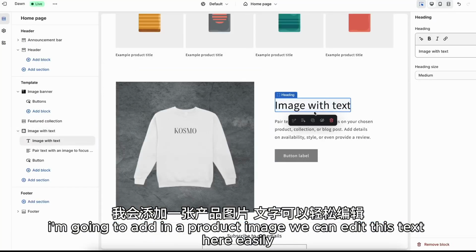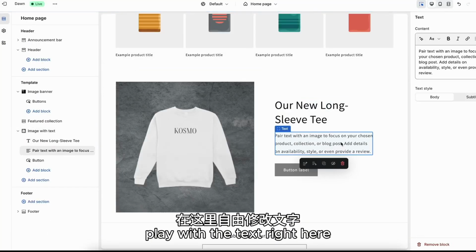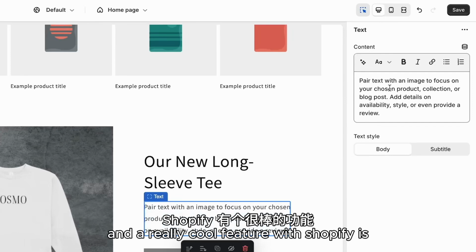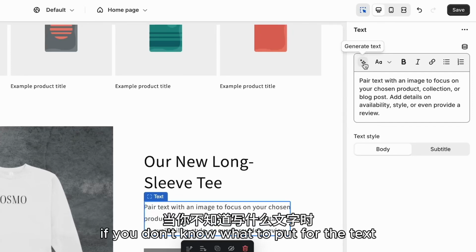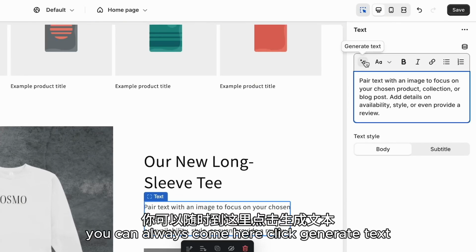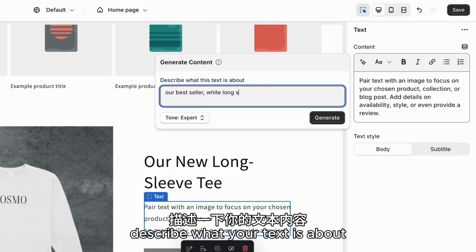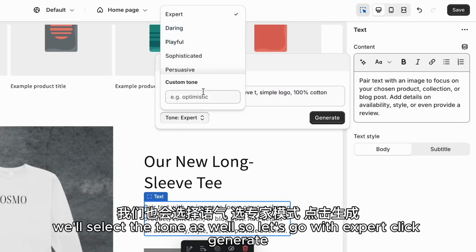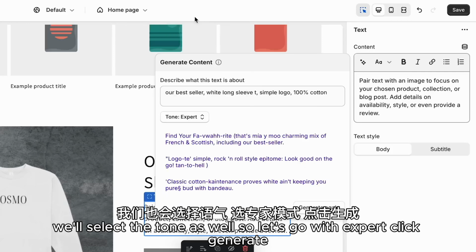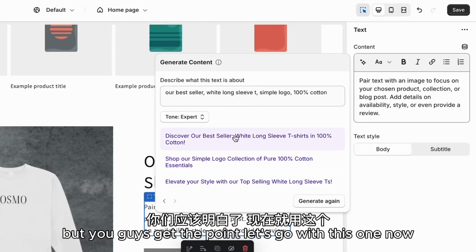We can edit this text here easily, play with the text right here. And a really cool feature with Shopify is if you don't know what to put for the text, you can always come here, click generate text, describe what your text is about. We'll select the tone as well. So let's go with expert, click generate. But you guys get the point. Let's go with this one.